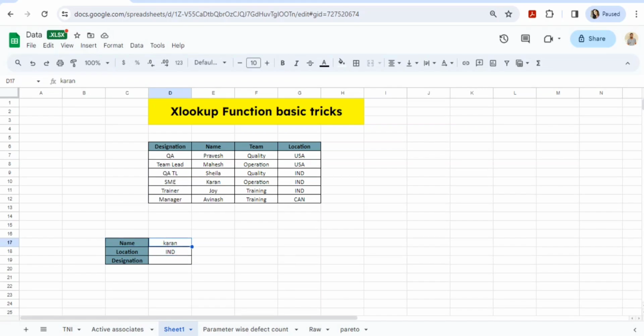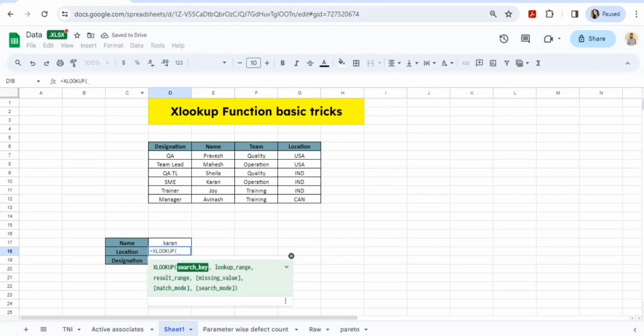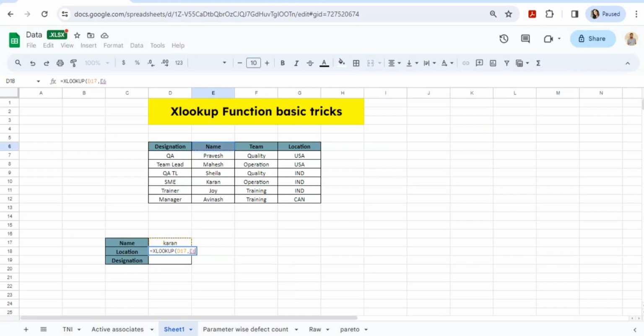Let's try XLOOKUP now. Equal to XLOOKUP, bracket open. First it will ask for the search key. My reference key is D17, which is the name, comma. It's asking for the lookup range. Now where are these names? They're here, in column E, we can see all the names. We'll choose all the names, then comma.